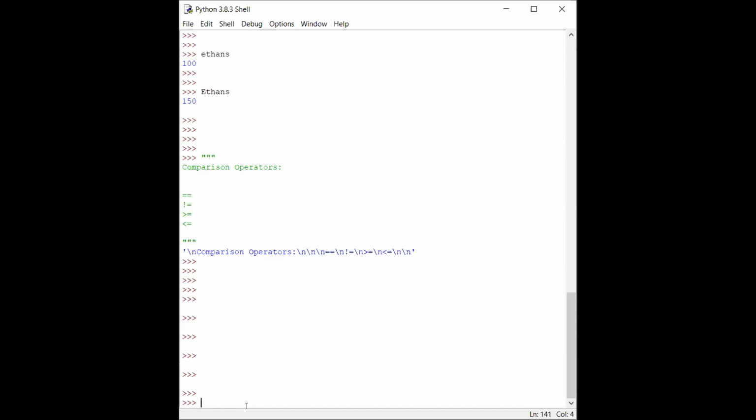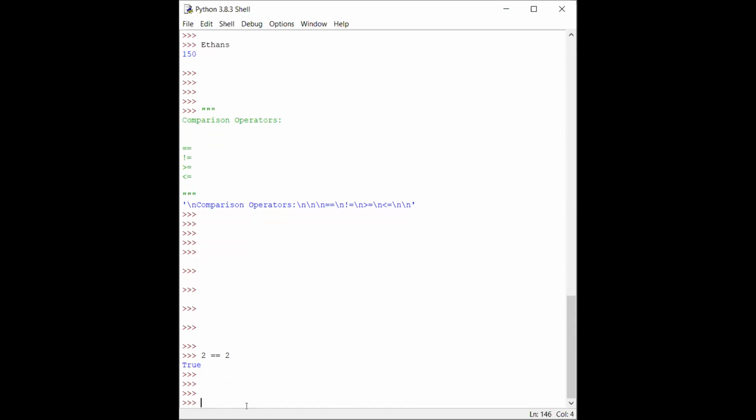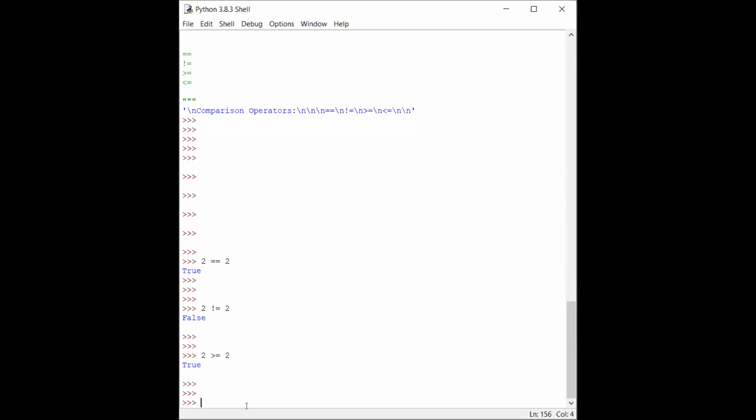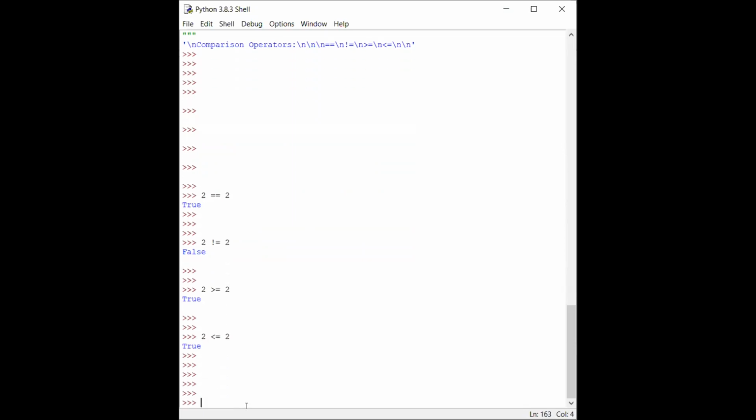So let's do some operations on this. Let's consider number 2 double equal to 2, then it is true. If I say 2 not equal to 2, is it a true statement? No, it is a false statement. So the cell prompt is telling me which statement is true and which is false. If I say 2 greater than or equal to 2, I will get the true value. If I say 2 less than or equal to 2, I will again get true, because at least one of the conditions is matching.